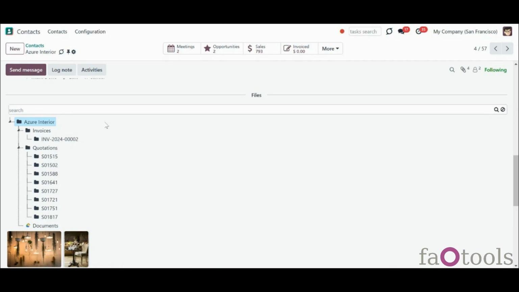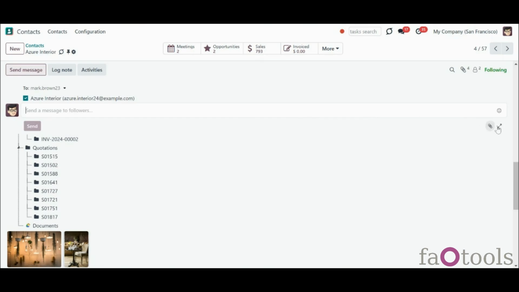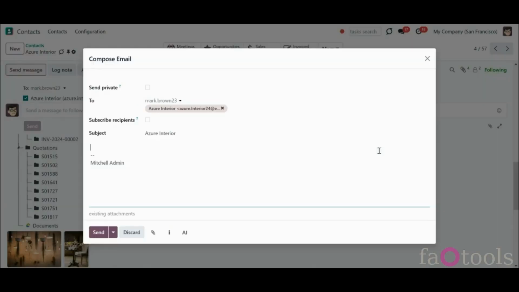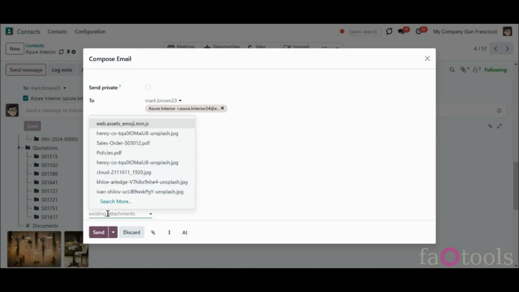sharing process. To send the existing attachments, users need to open the full message composer and find the field Existing Attachments. This field allows users to add attachments that are available to them right from the email composer.